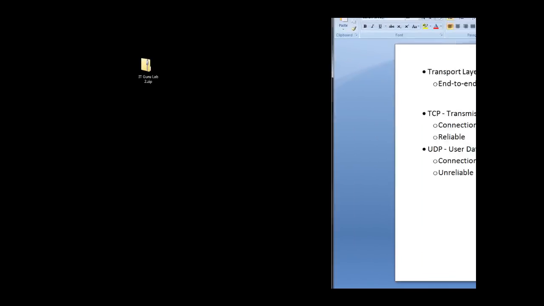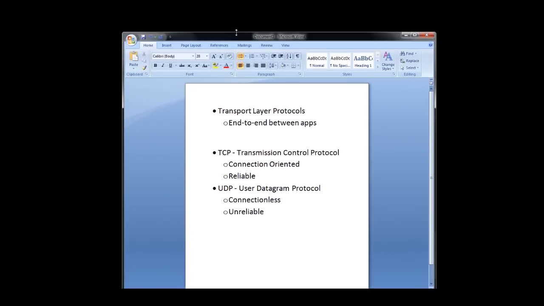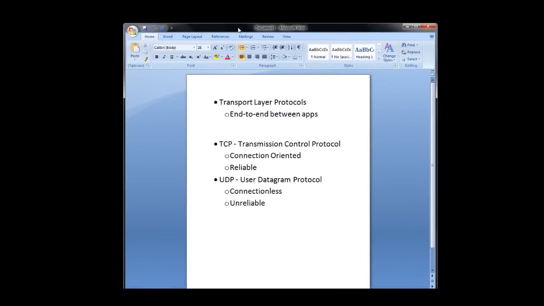Everybody, this is lab number 2, understanding TCP and UDP, and this is the supplemental video. In this video we'll be walking through the lab exercise for IT Guru lab number 2. So to start out, maybe we should do a quick recap of the main segment of the lab, and a little bit more in-depth analysis is found within the lab document itself.